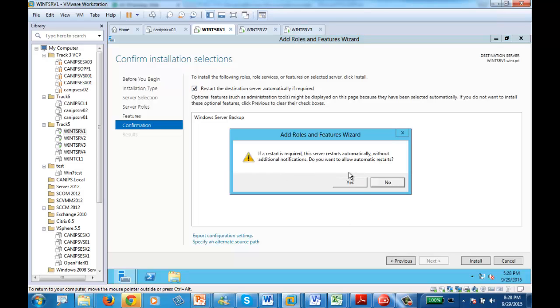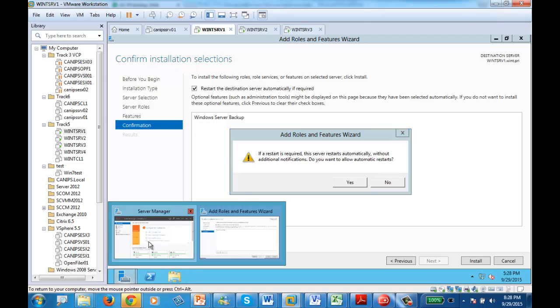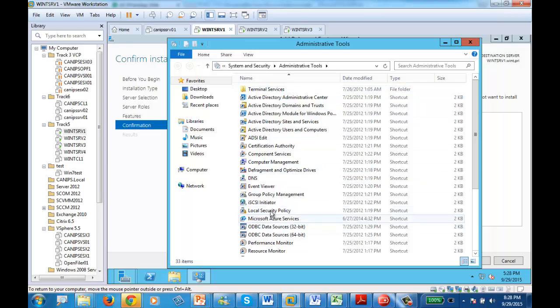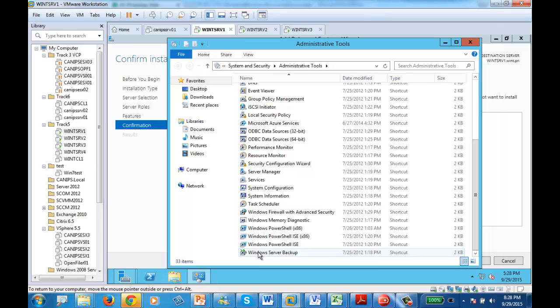Now, before even doing this, sometimes in a real environment we forget to do this. I haven't installed it, but guys, even without installing, you would still find that. So let me go back to tools here. In administrative tools, I still have Windows Server Backup here, even without installing the feature.